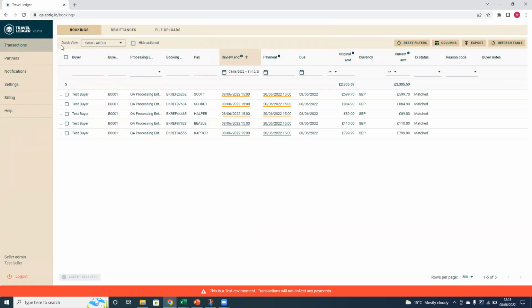So when you first log into the platform, you'll notice down the left-hand side, you've got your main menu. So transaction partners, notifications, settings, billing and help. And it defaults to the transactions page simply because this is where most people spend most of their time.